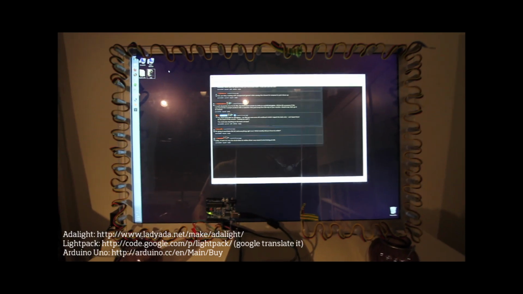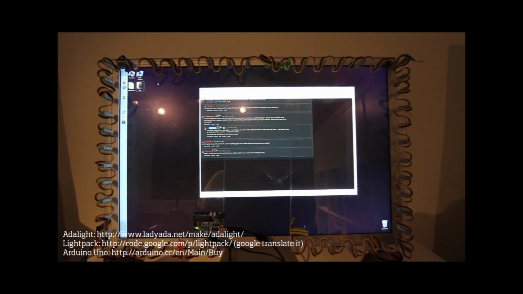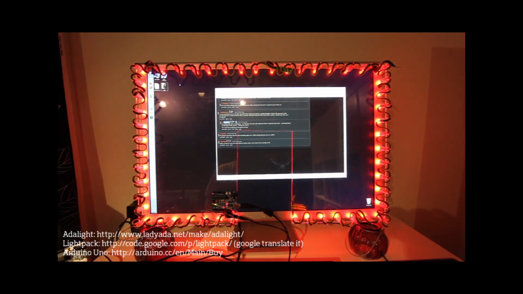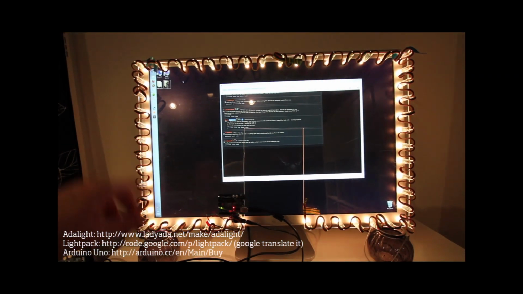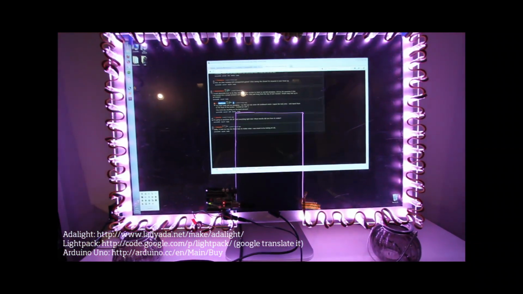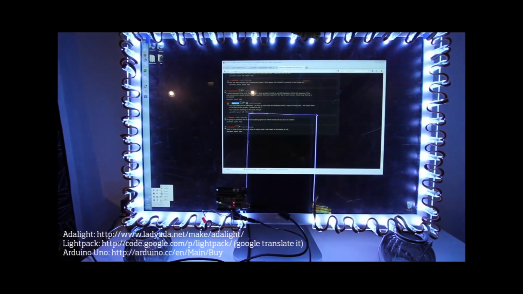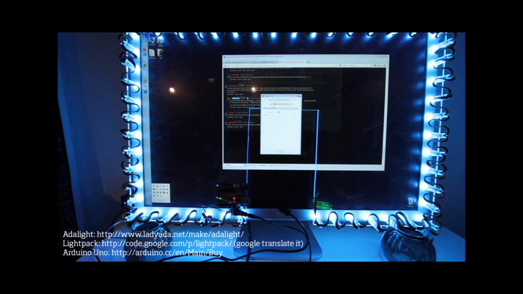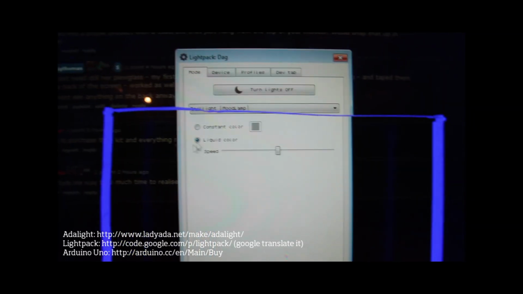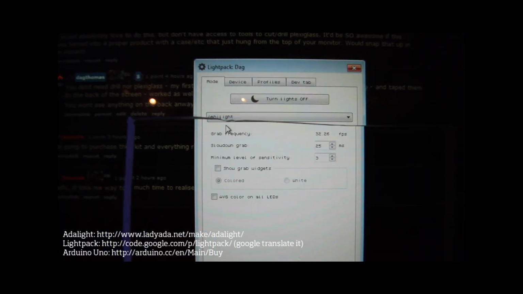So here's the setup in the front. I push Control Alt and L to turn it on, and now it's just shifting colors. And I can open the settings files and change it to Ambilight.